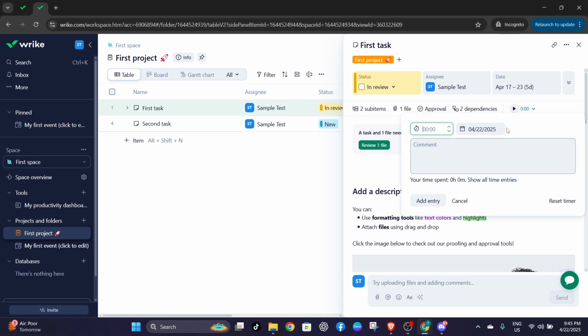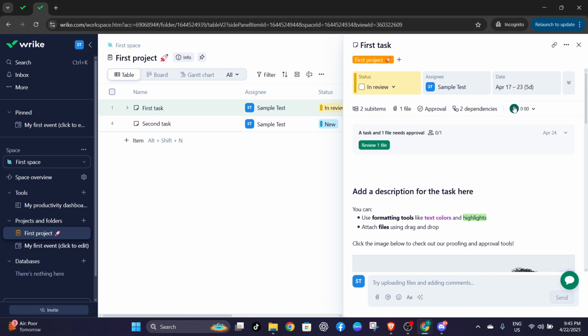And there you have it, a simple yet comprehensive method for tracking your time in Wrike. By following these steps, you'll have a clear and organized view of how your time is distributed across tasks, aiding in better project management and productivity.